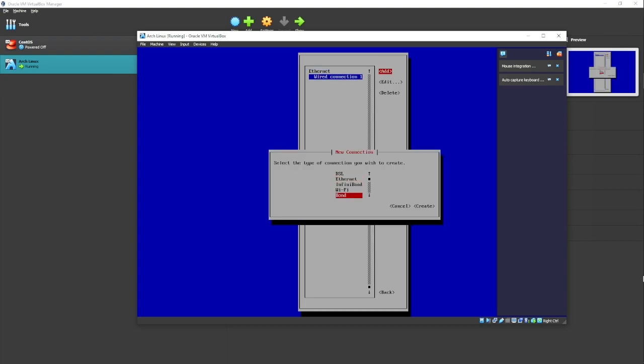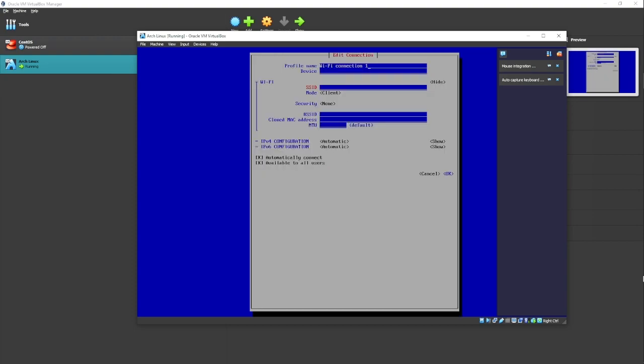Add Ethernet, Wi-Fi. There it is. Profile name is our Wi-Fi name. So just going here, finding the Wi-Fi name, going to my settings here, call it the same. It's okay, enter. Device, enter. SSID.